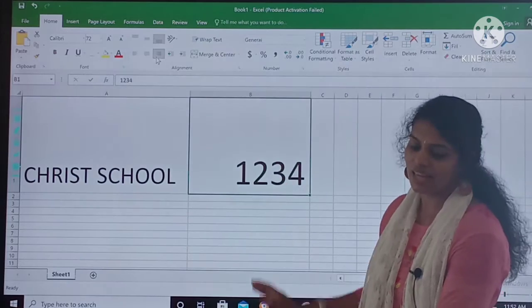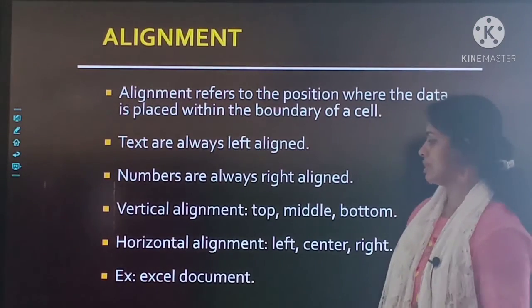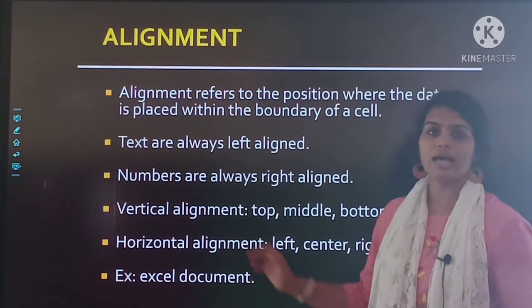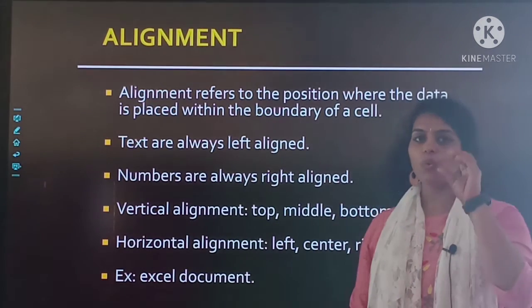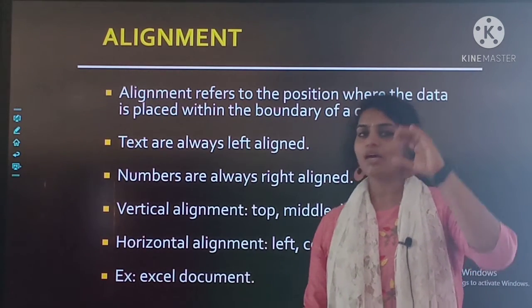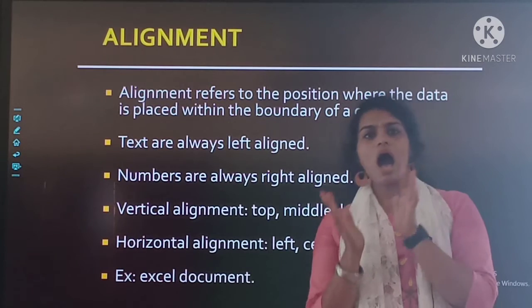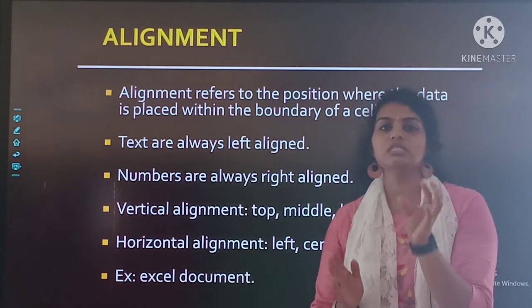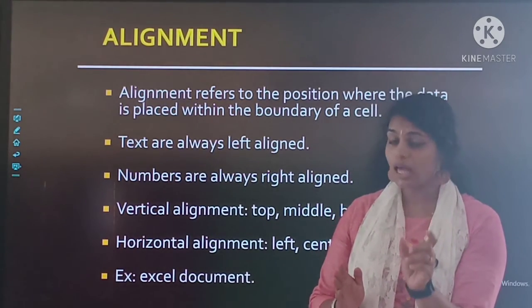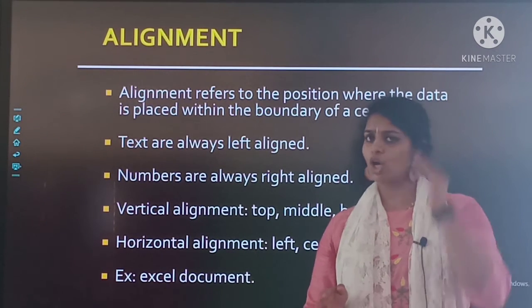Okay, children? So this is what alignment is. Alignment is within the particular cell, you are setting up how the content has to be seen. वो जो text आपने लिखा है ना, वो कौन से position पे होना चाहिए?